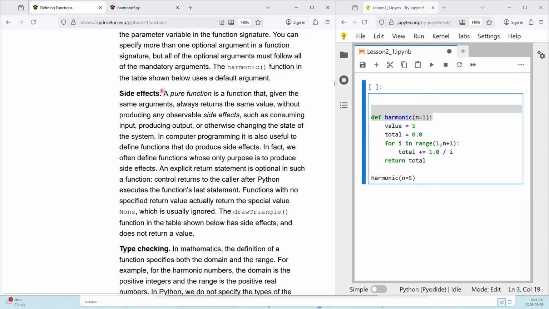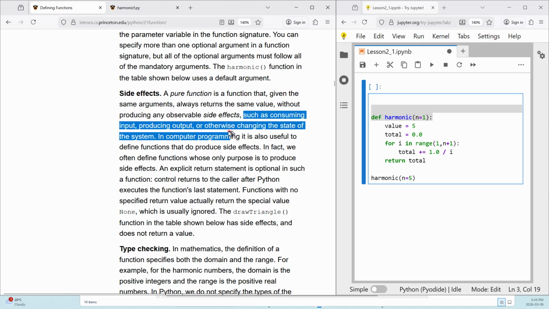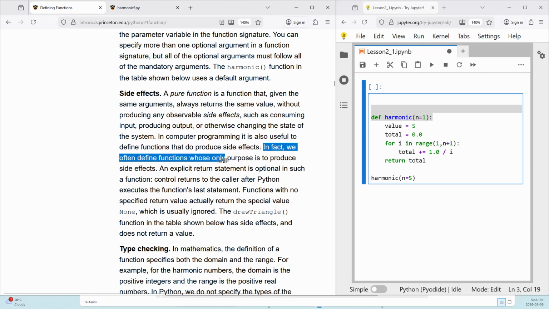Side effects. A pure function is a function that, given the same arguments, always returns the same value without producing observable side effects, such as consuming input, producing output, or otherwise changing the state of the system. In computer programming, it is also useful to define functions that do produce side effects. In fact, we often define functions whose only purpose is to produce side effects.